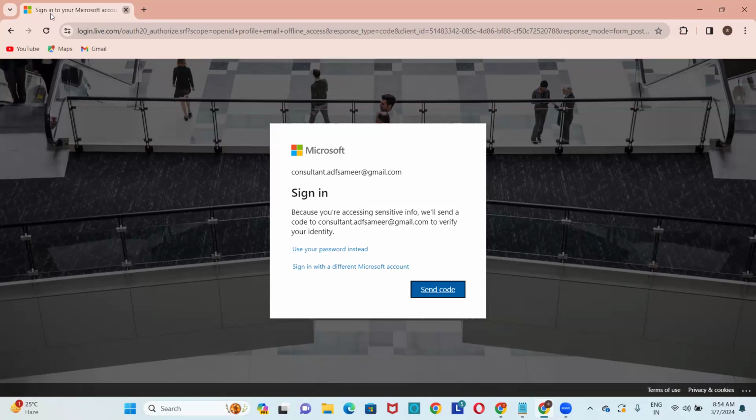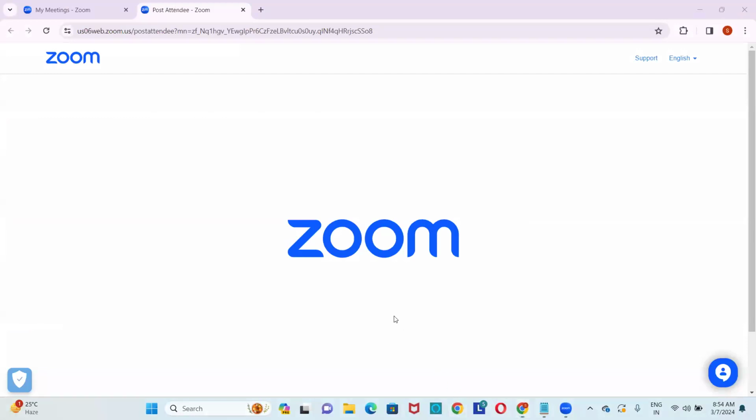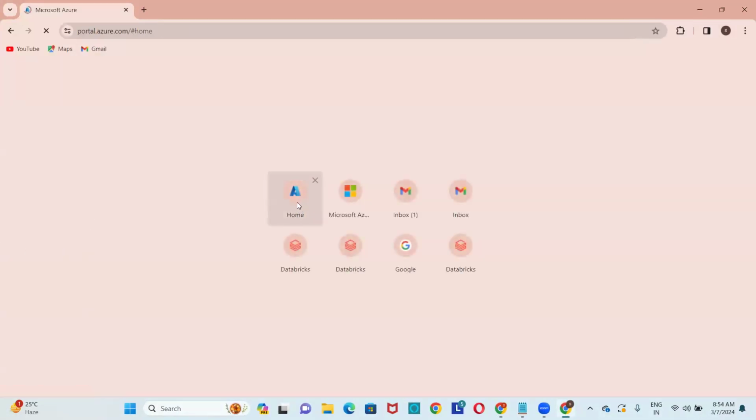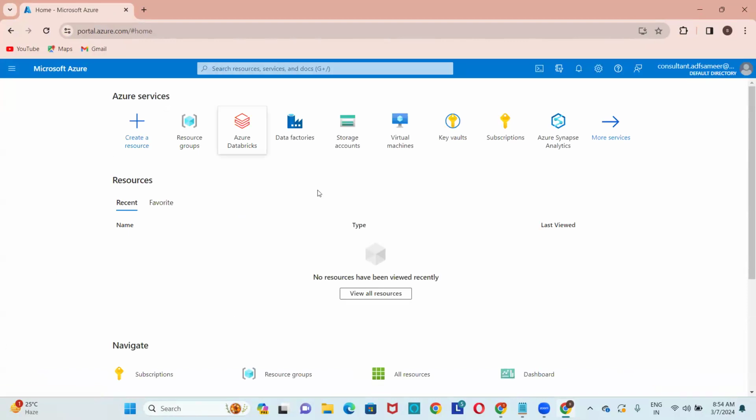So let's do one thing now. Instead of this, I will try to log in directly to my page. I'm opening portal.azure.com. This is the page where we are going to work on a daily basis. Can you see it? On the top right corner, you have more services. Click on this more services.